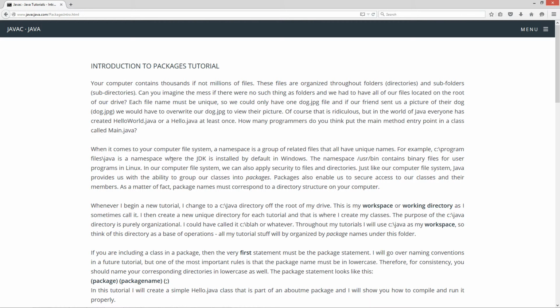C:\programfiles\java is a namespace where the JDK is installed by default in Windows. The namespace /usr/bin contains binary files for user programs in Linux. In our computer file system, we can also apply security to files and directories. Just like our computer file system, Java provides us with the ability to group our classes into packages. Packages also enable us to secure access to our classes and their members.